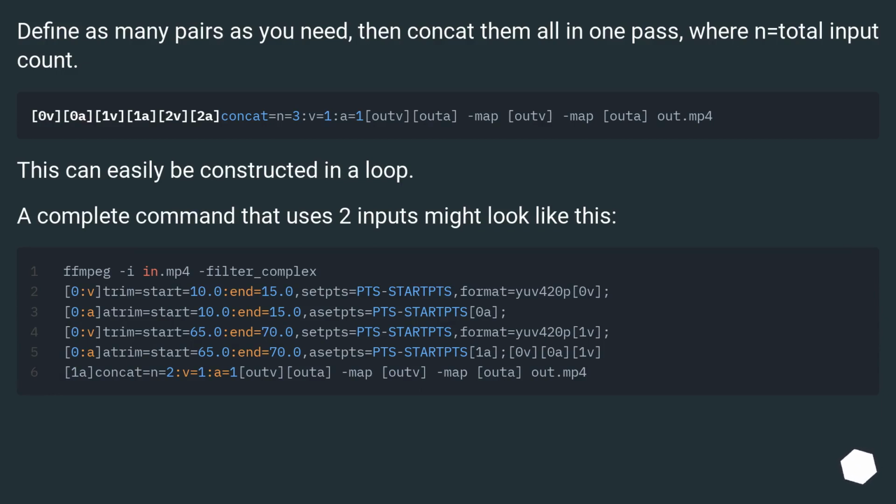This can easily be constructed in a loop. A complete command that uses two inputs might look like this.